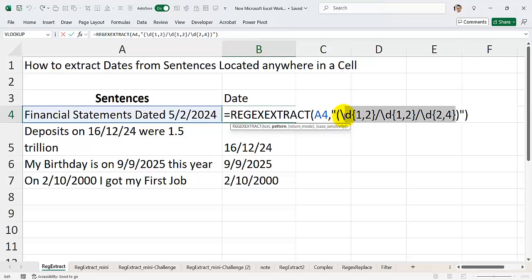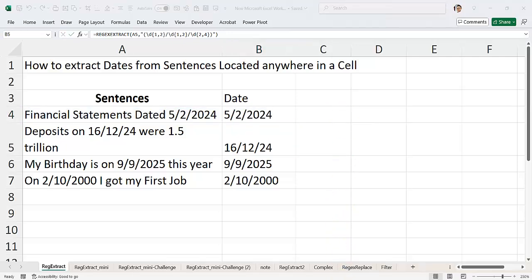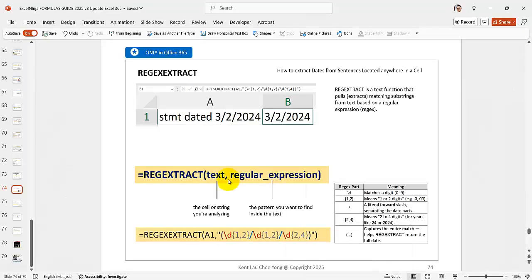Let's take a look at the guide here. REGEXEXTRACT: the first part is the text that you want to analyze, and the second part is the regular expression. This is the pattern. You see that pattern here. Now we're going to dissect it. The pattern that is written is backslash d, then 1,2, and then another forward slash and backslash d.